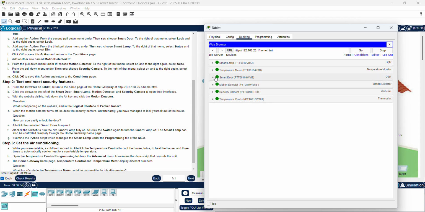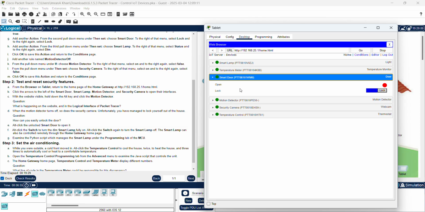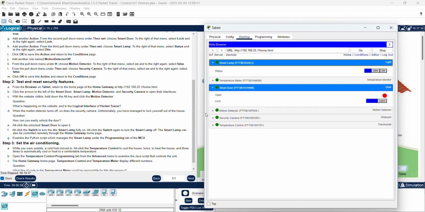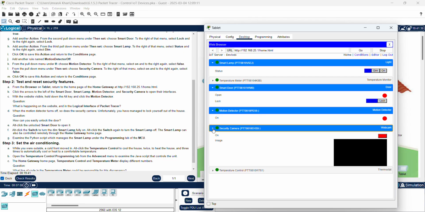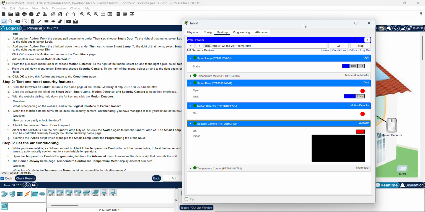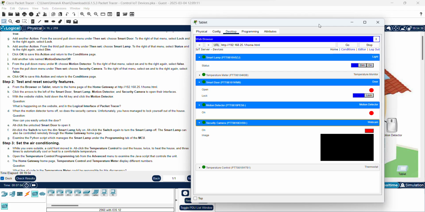So actually we are going to see what is happening for our setting conditions there. So click on the smart door, then smart lamp or motion detector and security camera. So these are the interfaces from your tablet. So you can actually control your devices remotely. That is the main purpose of our lab today.